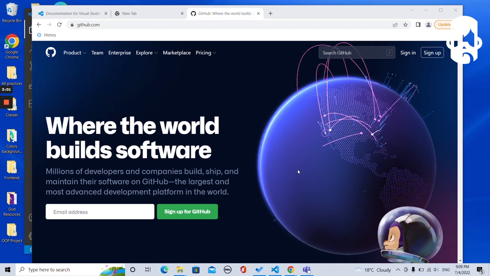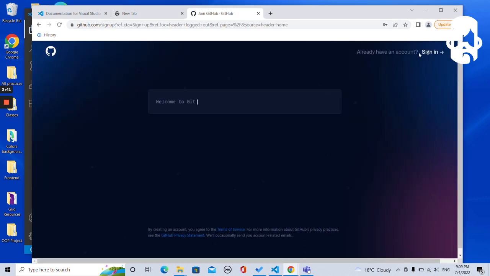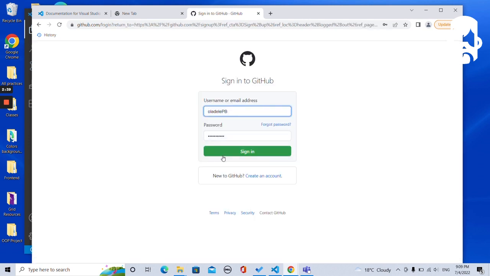So your GitHub is the hosting service, the repository. You can use GitHub, you can use AWS, you can use Bitbucket. There are tons of them, but everything communicates with Git. So without Git, you'll not be able to do these. So you can just sign up for GitHub. You go to github.com, come to sign up, and follow the command lines to sign up.